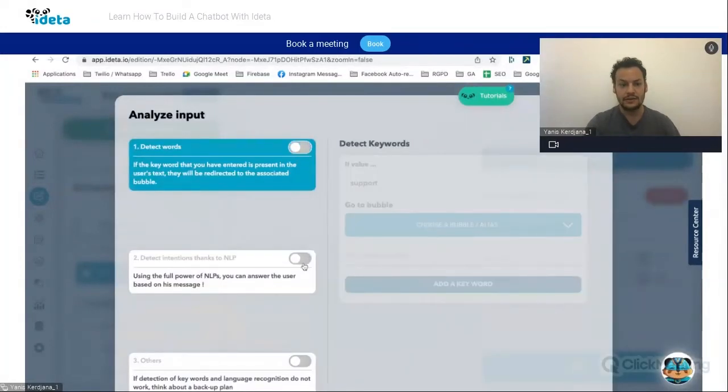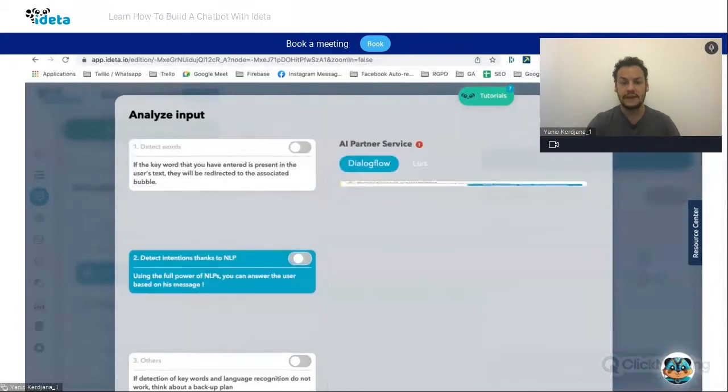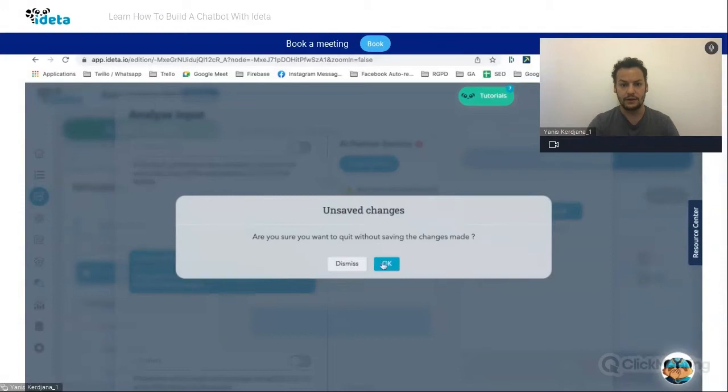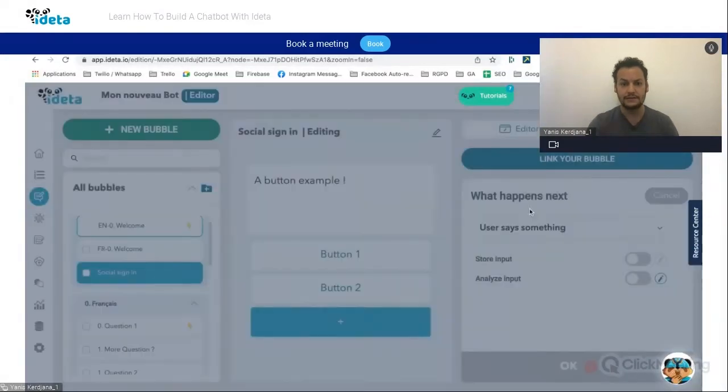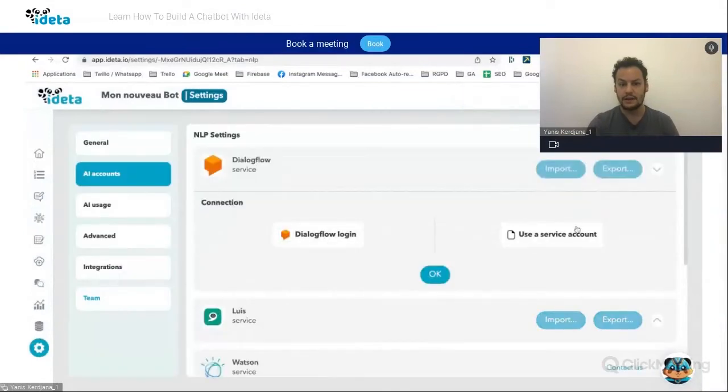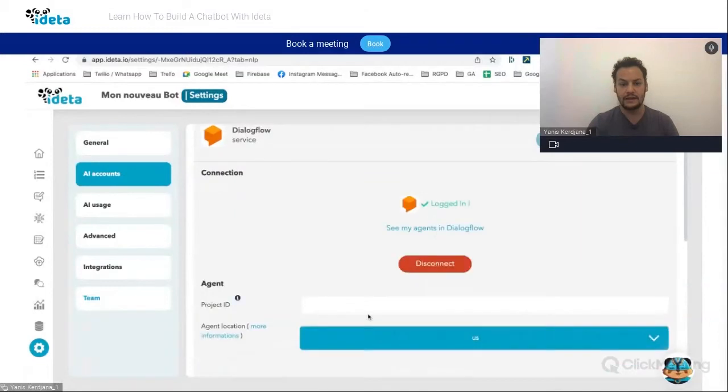The second option, that's what Ideta is interesting also for. This is natural language processing. So you can connect to Dialogflow, for example. And if you connect to Dialogflow, so if you go there up, it leads me to the settings. Okay, I can connect my account. I can use a Dialogflow login, for example, and I will connect. Okay, and you will need a project ID.